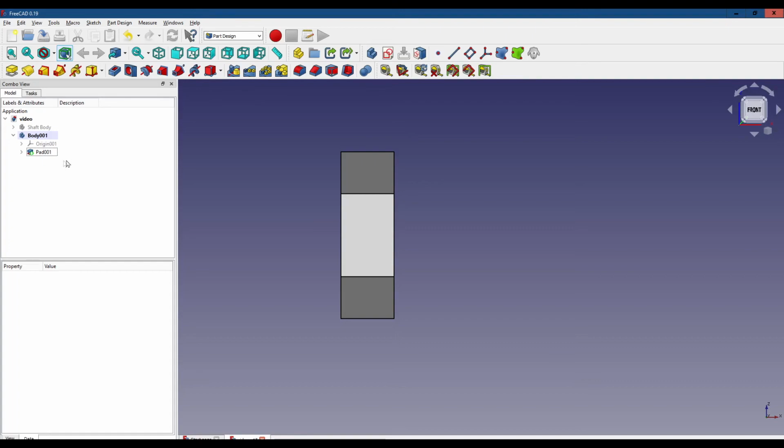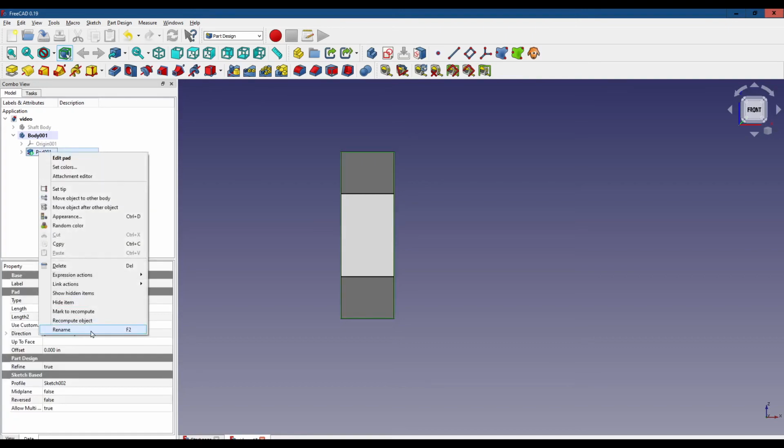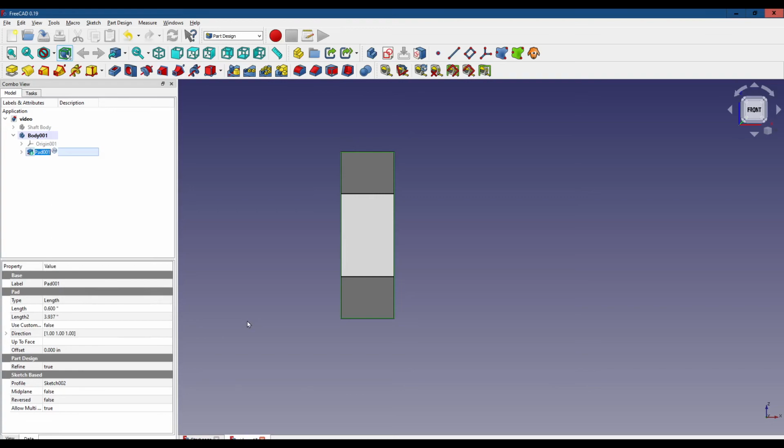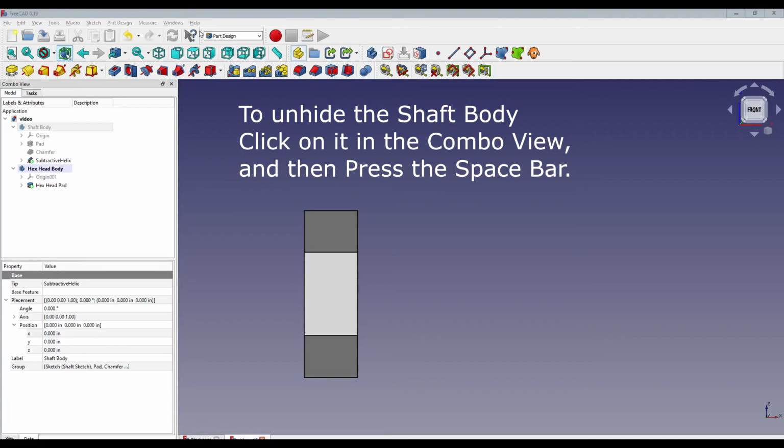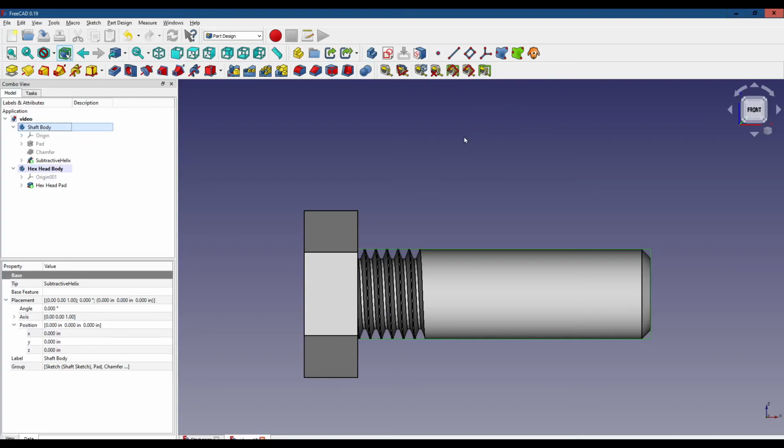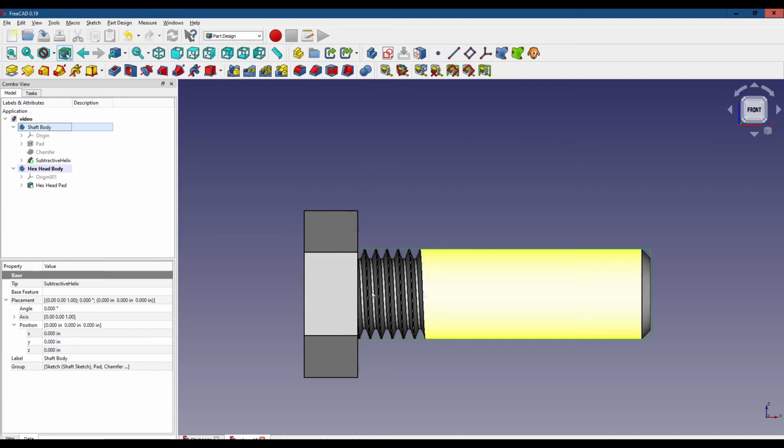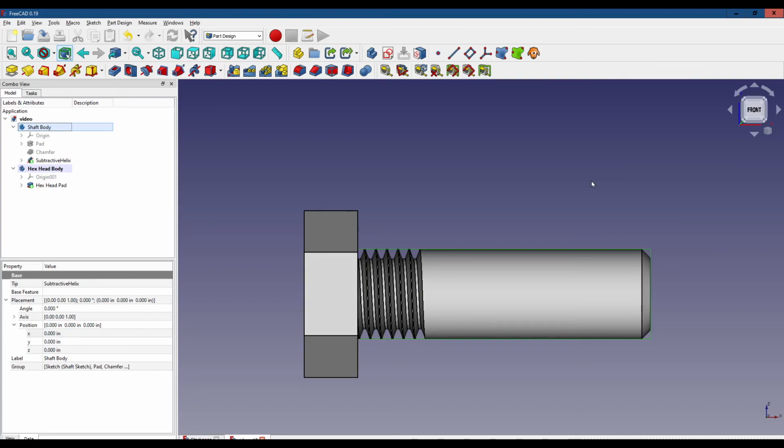Say OK. Now we're going to rename this pad. Rename Hex-Head pad. Now let's unhide the shaft body, and we immediately see we have two things that are incorrect. Number one, the hex head is on the wrong end of the bolt, and number two, this end is chamfered. If you remember, we chamfered both ends when we designed a piece of threaded stock, but for a bolt we only want one end chamfered.